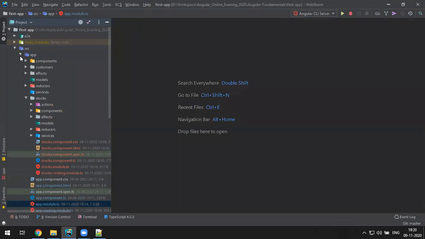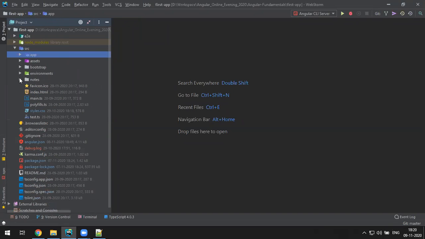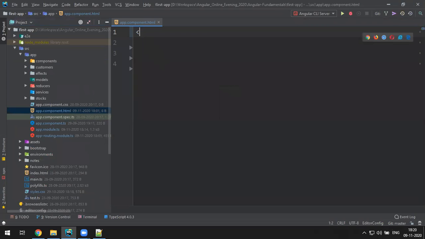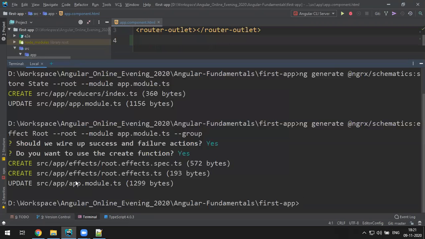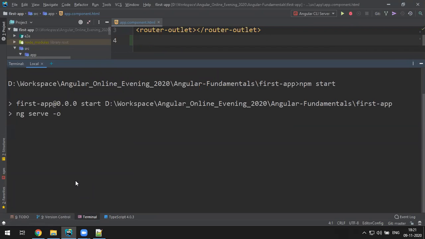So now let's start from the navbar. First, let me configure the navbar somewhere. Let's go to app component.html. The router configuration is not there. So app navbar, and below that, let me configure the router outlet, because I have to configure the routings in this router module. And let me start the server first. In the root level, let's say npm start. Let's see how it will be, and then we'll see the next thing.